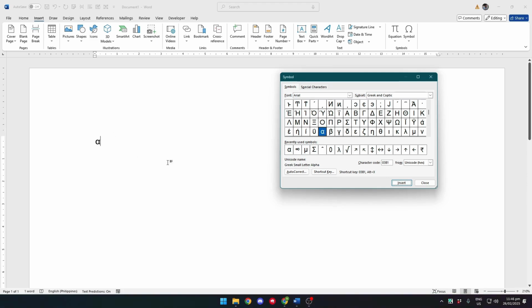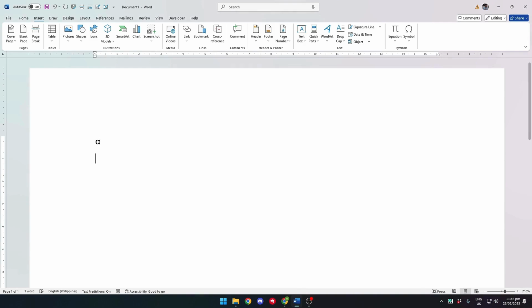Or you can also type in directly into your text 03B1 and click on Alt X on your keyboard. And that should also turn into an alpha symbol. And that is how you can write alpha in Microsoft Word.